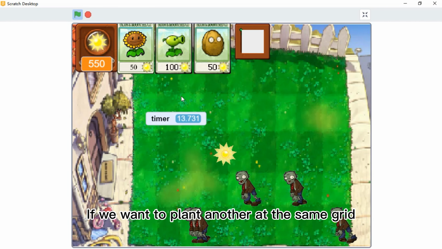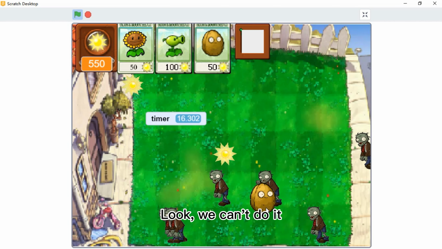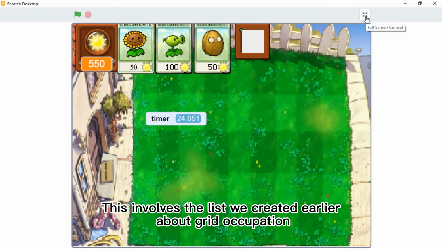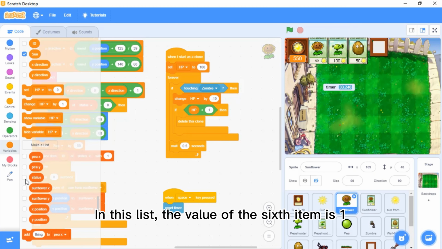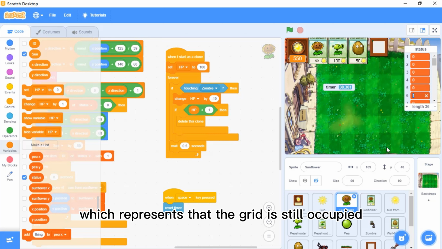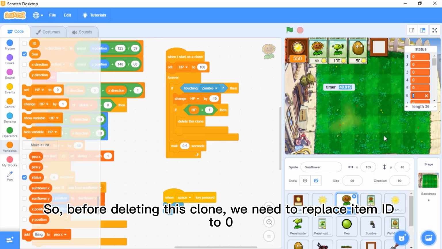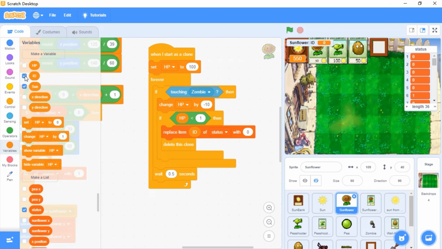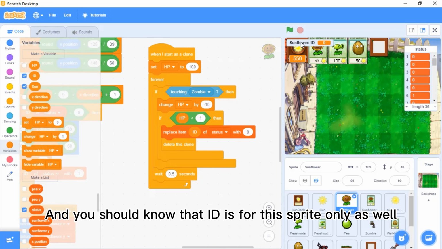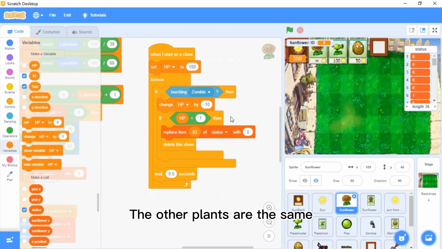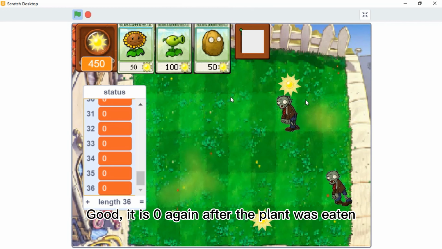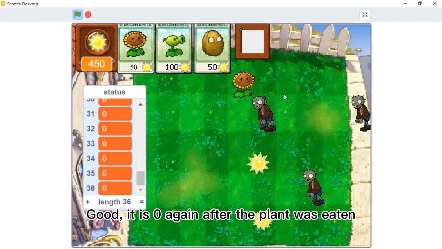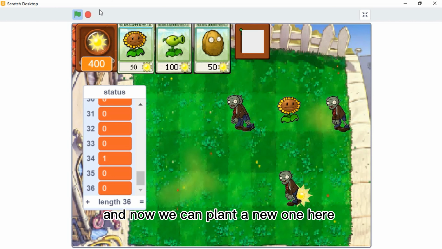If we want to plant another at the same grid, look, we can't do it. This involves the list we created earlier about grid occupation. In this list, the value of the 6th item is 1, which represents that the grid is still occupied. So, before deleting this clone, we need to replace item ID to 0. And you should know that ID is for this sprite only as well. The other plants are the same. Good. It is 0 again after the plant was eaten. And now we can plant a new one here.